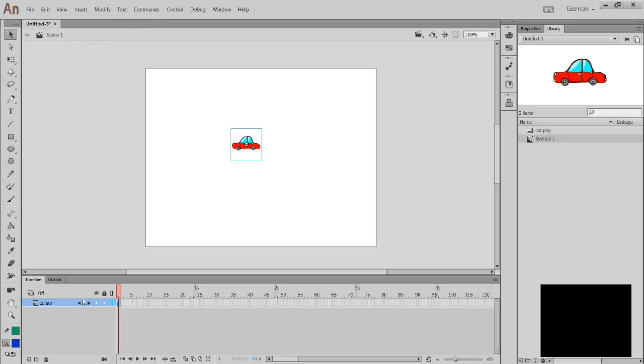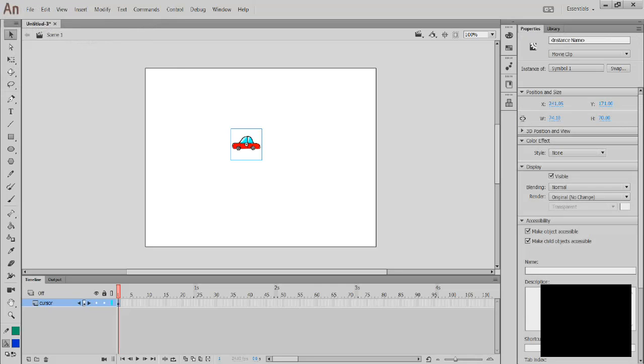And the final step we have to do here is change the name of this symbol that we have. So I'm going to call it here in the instance name cursor underscore MC. Now you can give it any name you want, but when we're doing the ActionScript, just make sure the name is the same in the code. So I've just selected the image, come up to properties and changed the instance name there to cursor underscore MC.